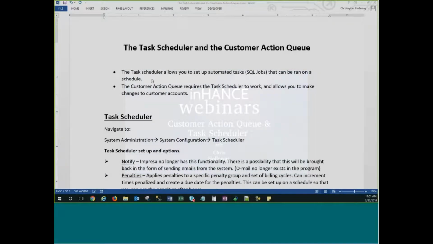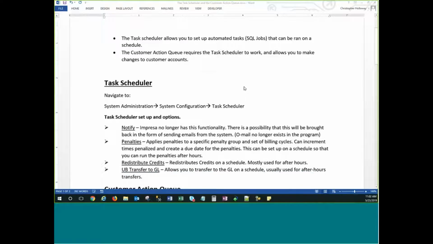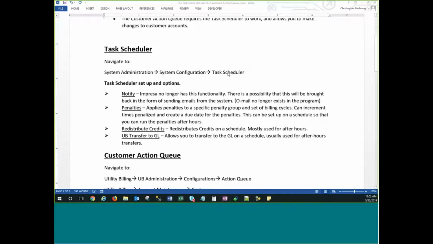That can be run on a schedule, or you can run them at a specific time. The customer action queue requires a setup in the task scheduler, and this allows you to make changes to customer accounts, move-ins, move-outs, altering the account information, different things like that, and we're going to get into all of that.